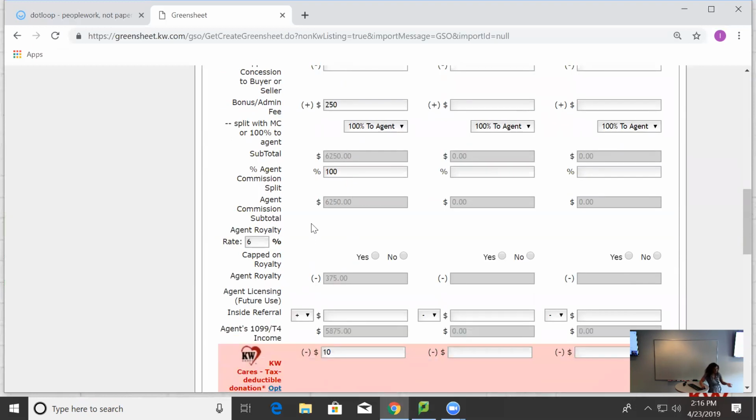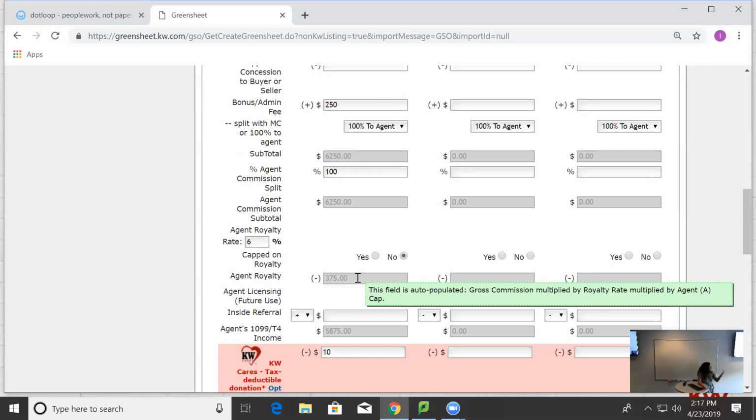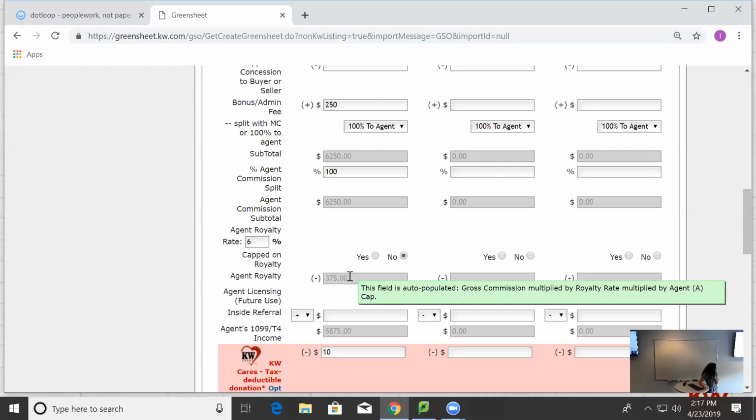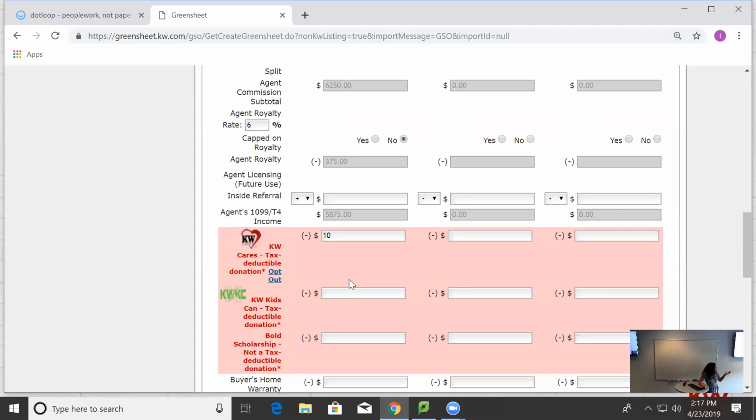Even though I may be cap managed like all of you right now, I still have to pay in royalty right away. So then it's going to say, are you capped on royalty, yes or no? And I'm going to say no, I'm not capped on royalty. So then it's going to pull that $375 royalty out of my commission check. So then we have our total sum of my commission check with the $250 transaction fee, which is going to be $5,875. So our next options, even though it's in red, we still have to answer.